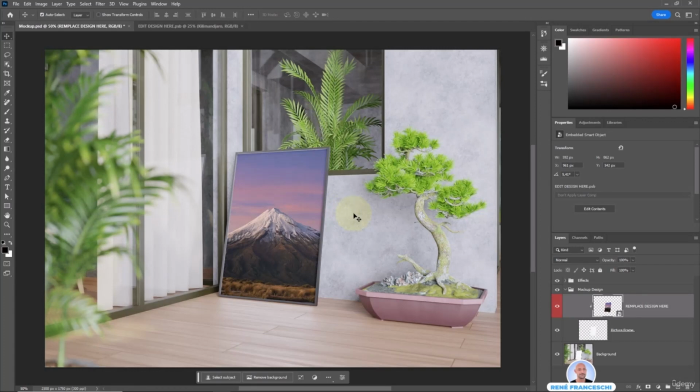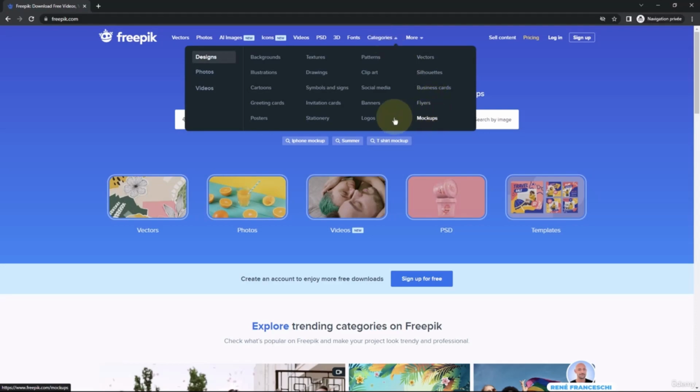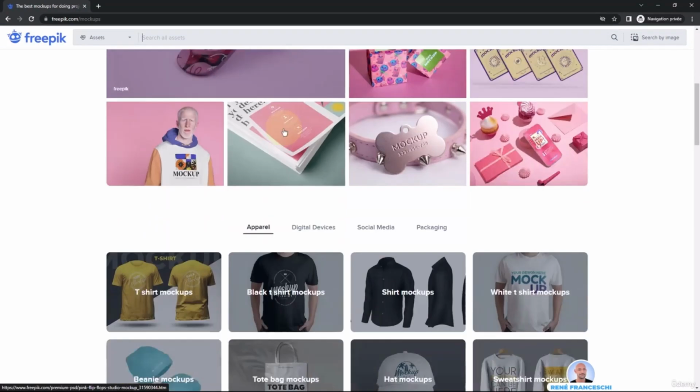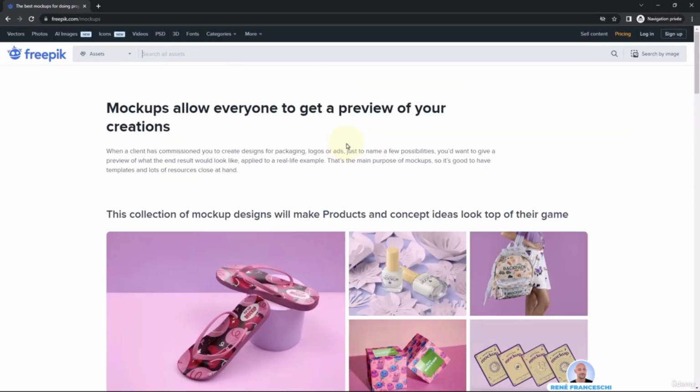There are a lot of mockups for mobile phones, for websites, for t-shirts, for shoes, for print designs, like logo designs. There are tons of mockups on the internet. Finally, let me show you one of the most famous websites for mockups, which is named Freepik. If I go to the menu Categories, I can access the mockups section. From here, you will see a ton of mockups that you can download. So take the time to download them, to try them. You can easily replace the visuals with your own design.